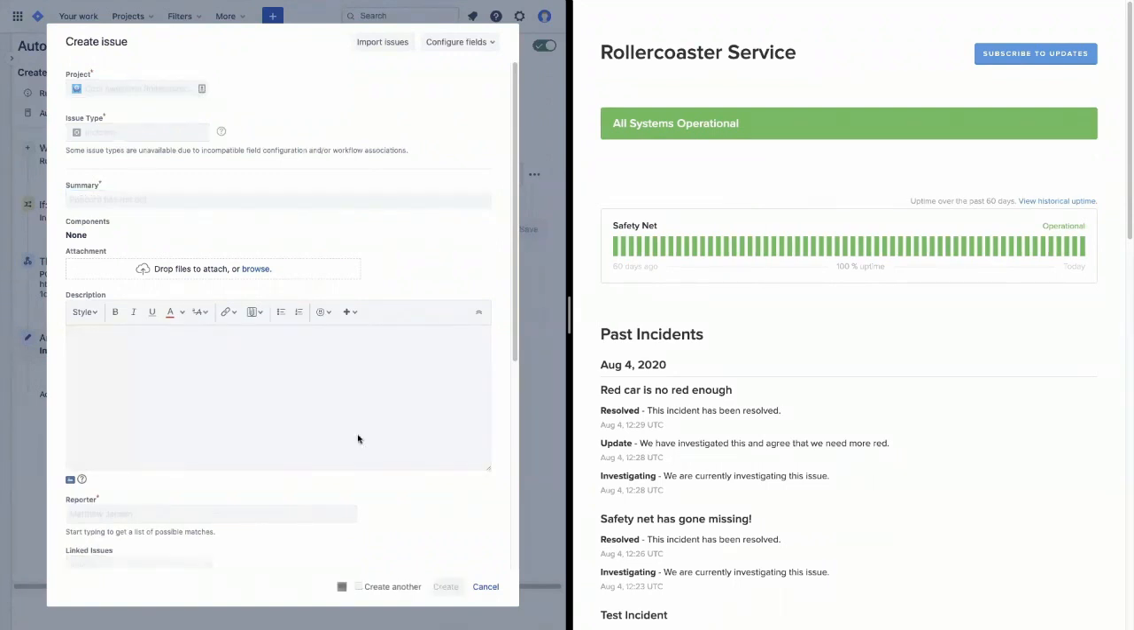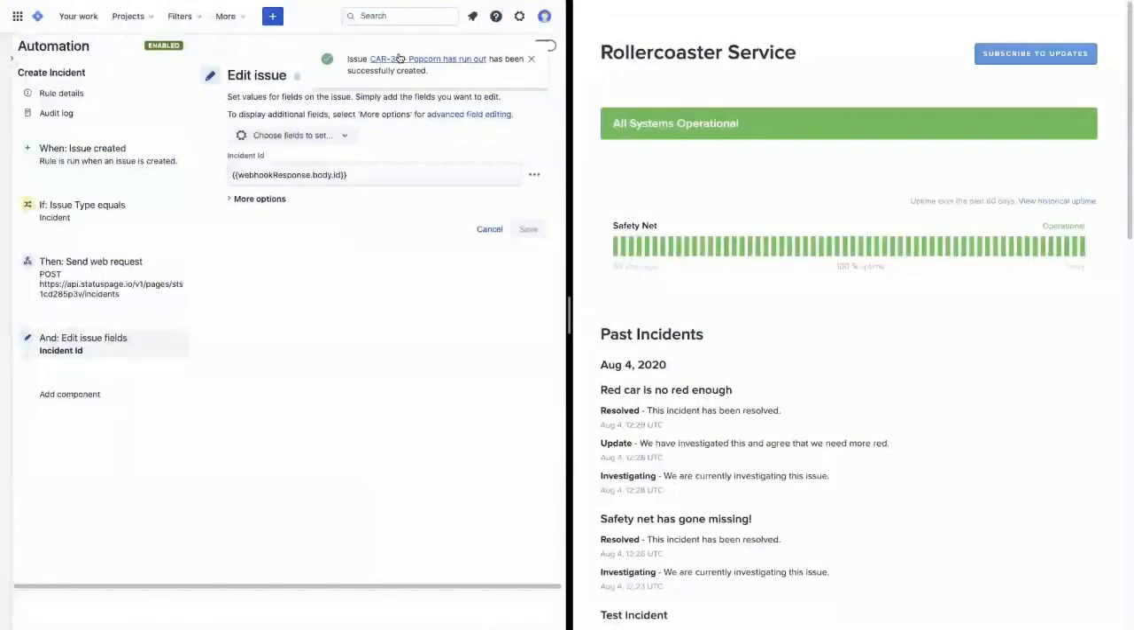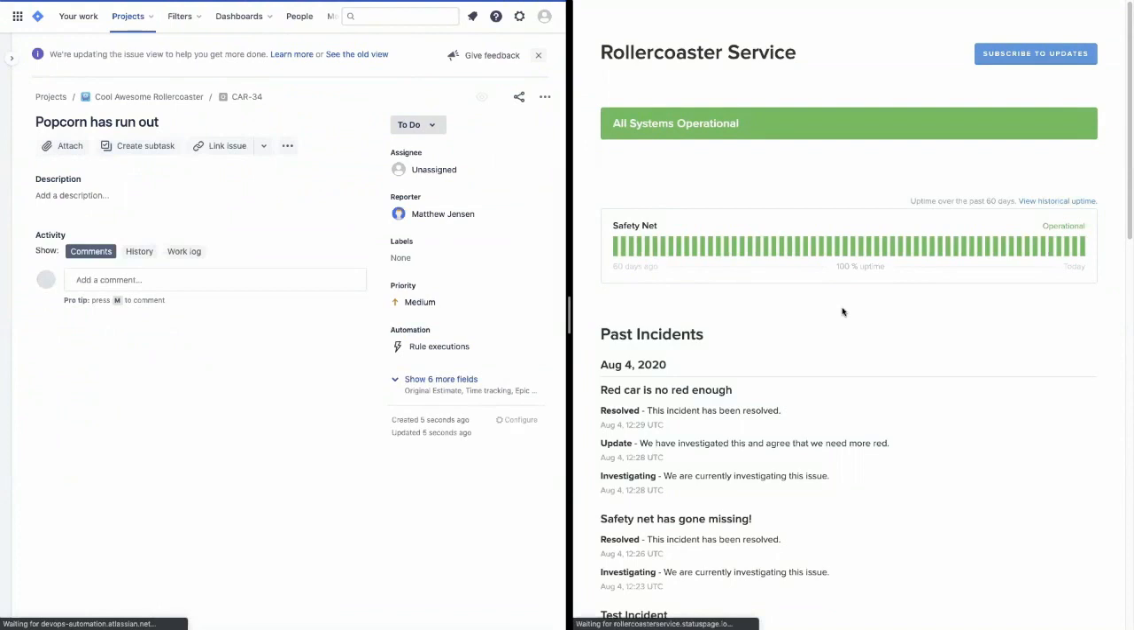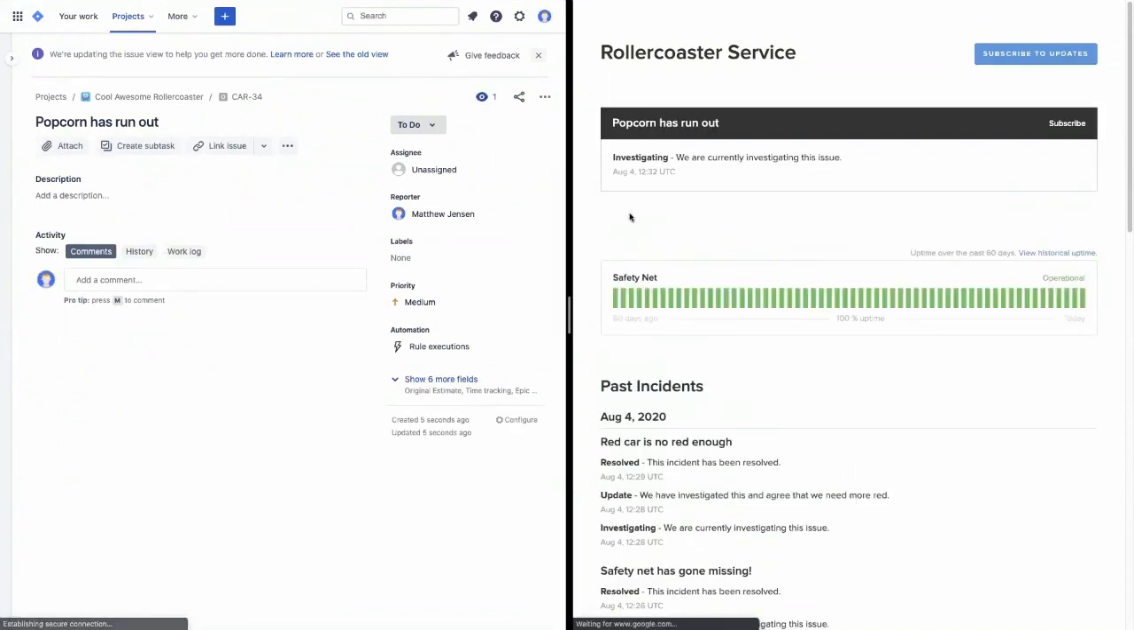And if we create that, we should see the issue here. Come over here and refresh status page. We now have an incident running. This is visible to our customers, directly as the outcome of our Jira activity.